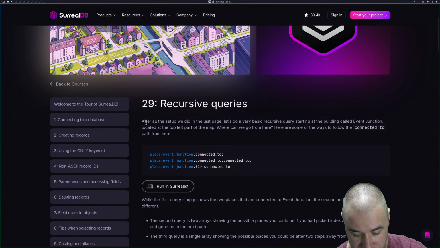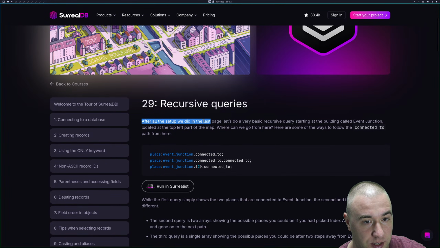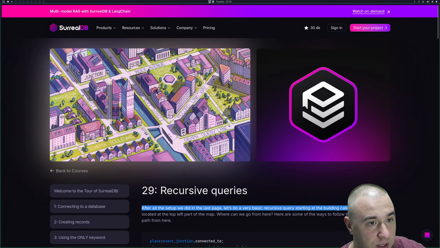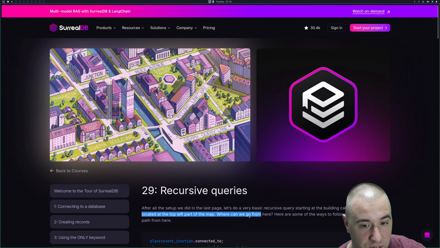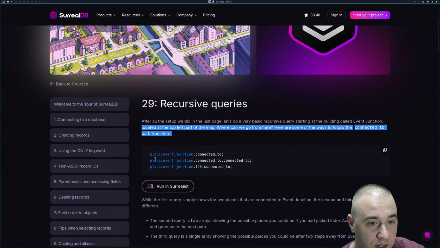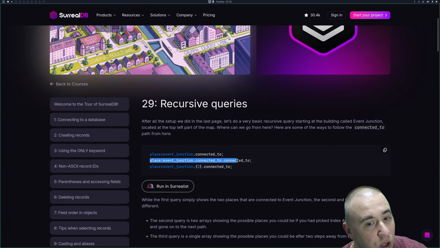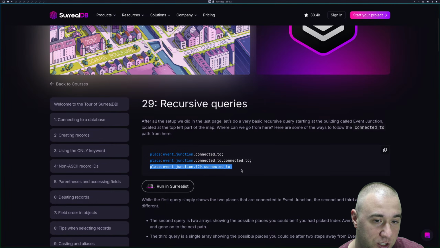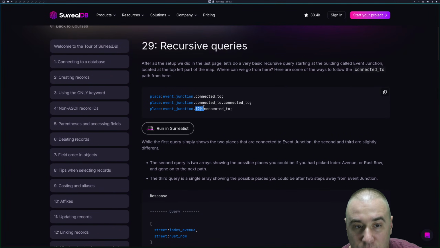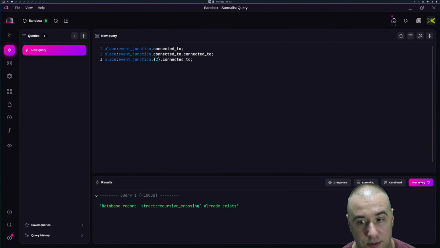Recursive queries. After all the setup we did on the last page, let's do a very basic recursive query, starting at the building called Event Junction. Right here. Located at the top left part of the map. Where can we go from here? Here are some of the ways to follow the connected to paths from here. Place event junction connected to, or place event junction connected to dot connected to, or place event junction with 2 connected to. So let's copy it and run it and see what happens.